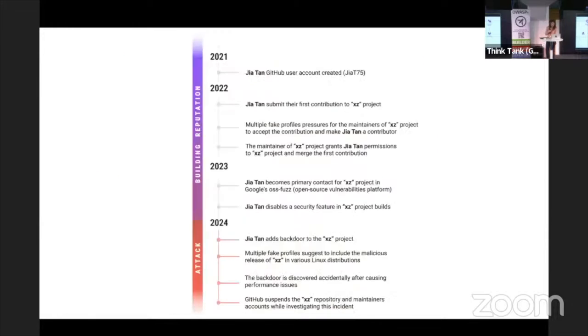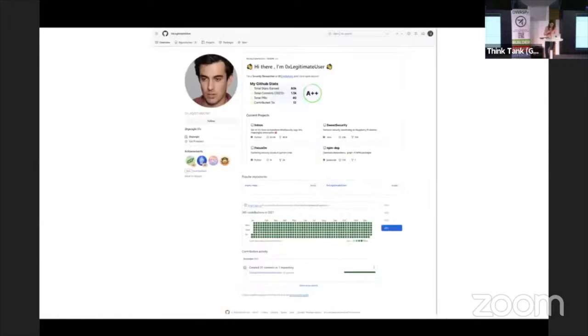So this is a bit of a timeline of what happened here. Basically, in 2021, they created this user. A year later, he started contributing. And a year after, he even became the primary contact for open source vulnerabilities of this project. And a couple of weeks before today, I think, they uploaded the malicious version. Now, many of you might think, how hard is it? It's supposed to be really hard to fake credibility on GitHub. So this is a user I created, I think, today.